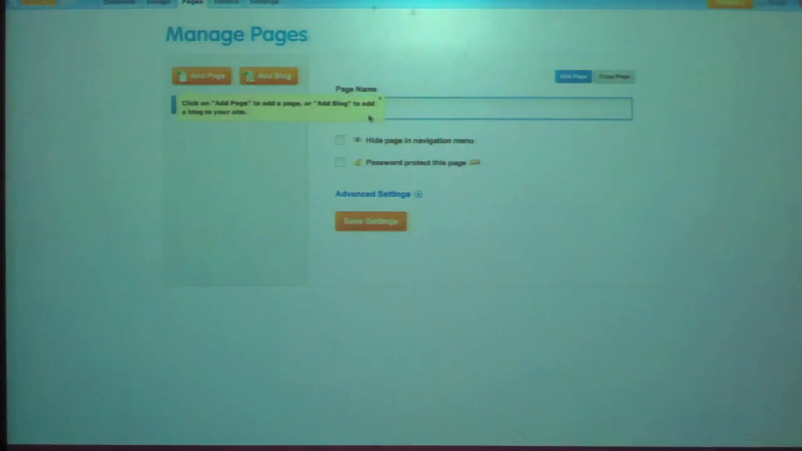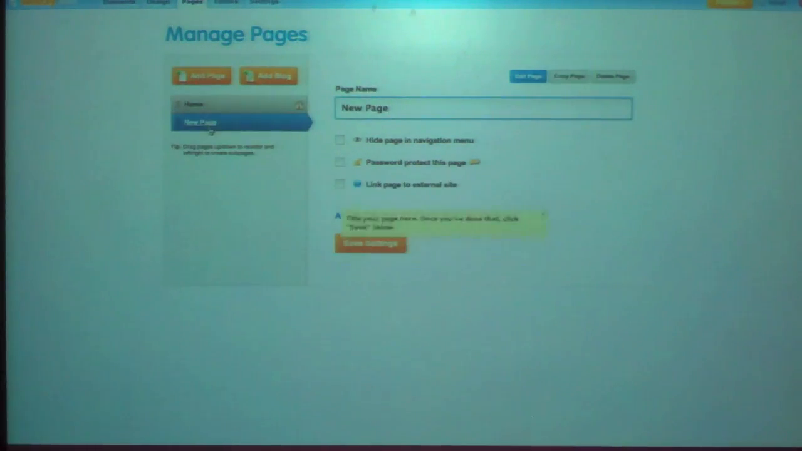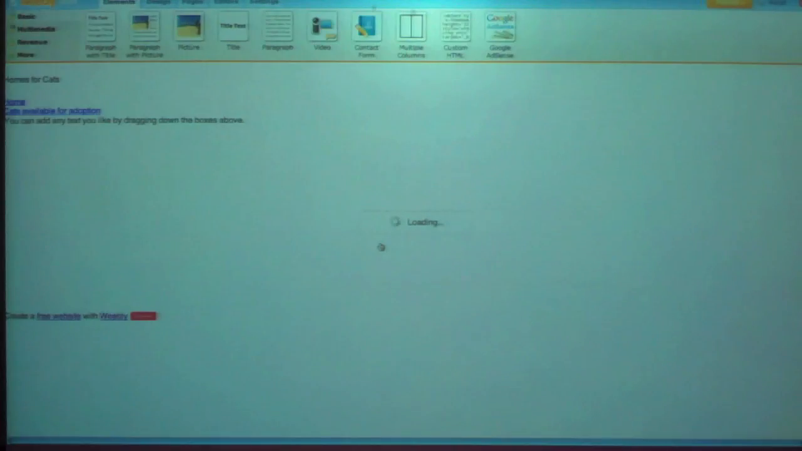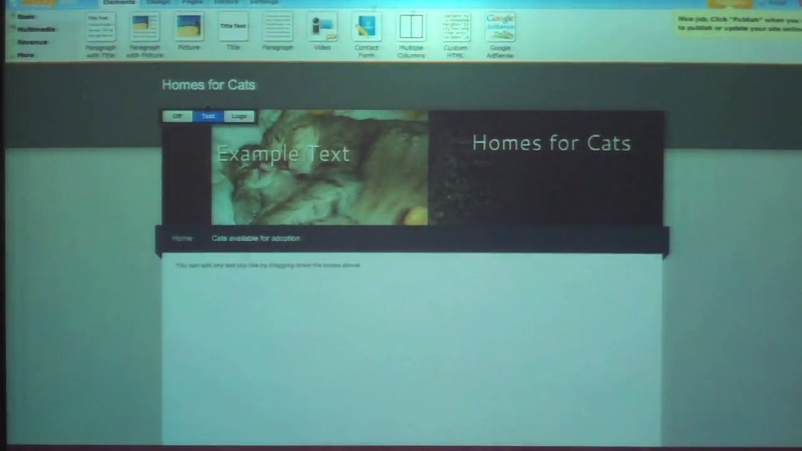You'll see a Pages tab on the top of your website as well. If you click on that, you can add different pages to your website. As of right now, we only have our home page. So let's add a page, and you can name your page whatever you like. So I'm going to call my second page Cats Available for Adoption. At home, I can take pictures of these cats using my cell phone and email them to myself. From my email, I can drag them and put them on my desktop and upload those pictures just like we did before.